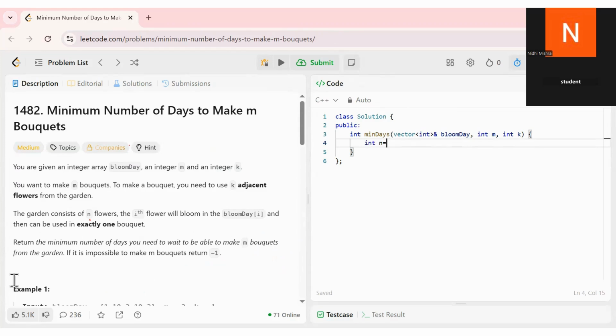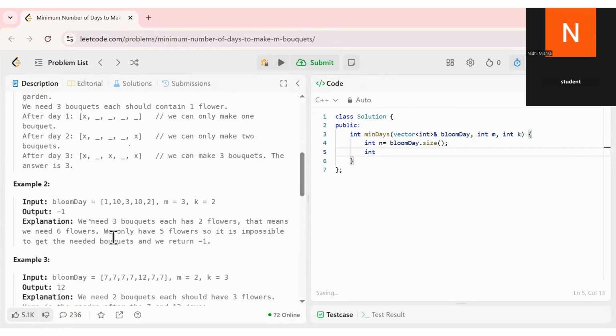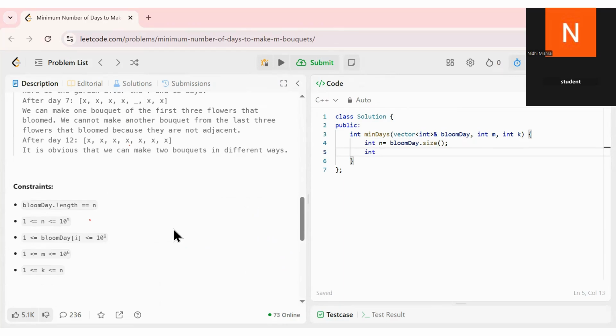N is equal to bloomDay.size. Correct? Now here, let's check this. In the bloomDay, the maximum is 10 to the power 9.